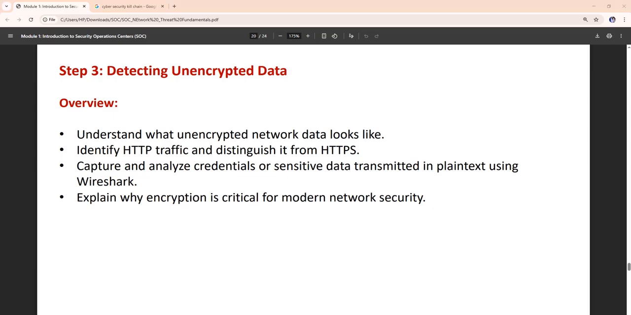With this particular lab, we understand what unencrypted network data looks like, and we have also learned to identify HTTP traffic and distinguish it from HTTPS. When you're doing yours, after doing the vulnerable HTTP one, try going into a random site, logging in, and capturing it within a time frame, maybe 2 to 5 minutes. Then go search for your user info and logins, and see whether you will be able to find it. I bet you will not be able to find it.